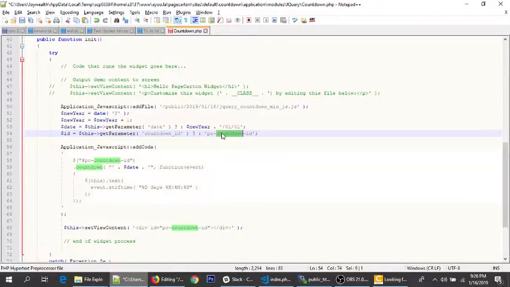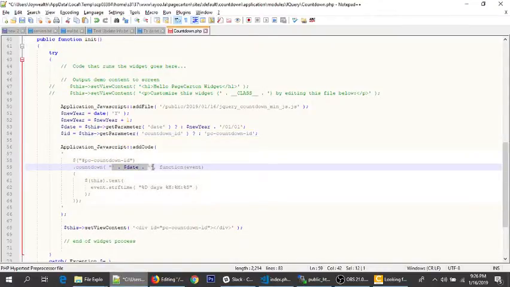Okay, so instead of doing this, we can use this ID. We can reuse this ID here, so that we can change the ID of the element dynamically.